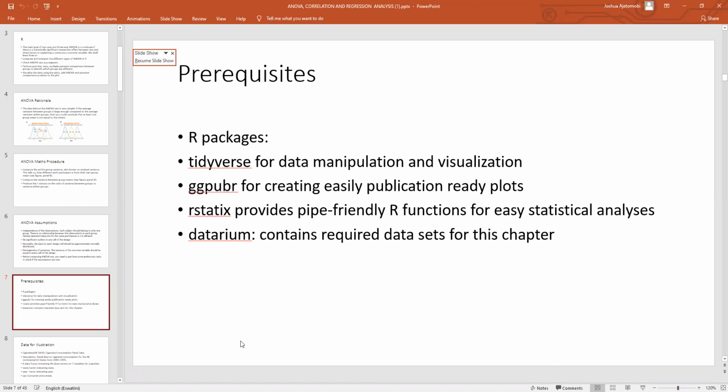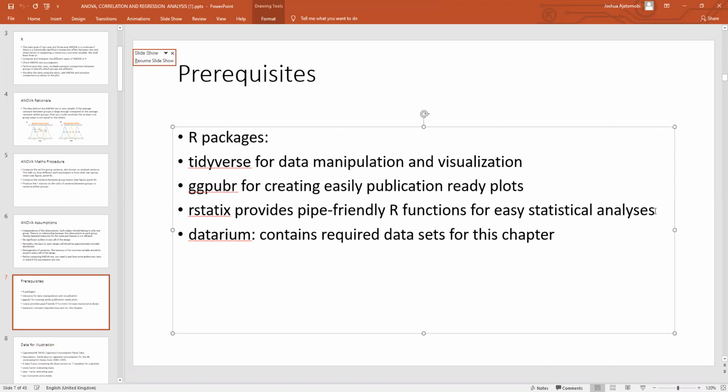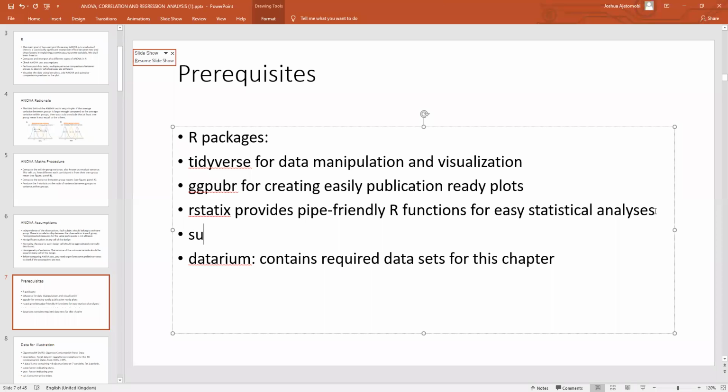Another thing we can do, I think we should add summary tools. We'll add summary tools too. We already have that one. Summary tools. So, statistics, frequency.